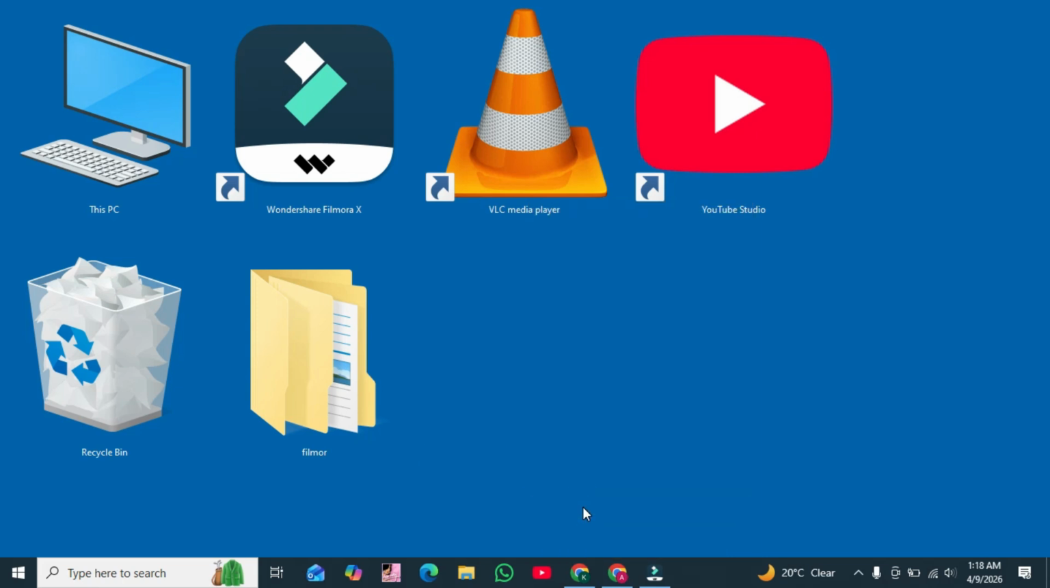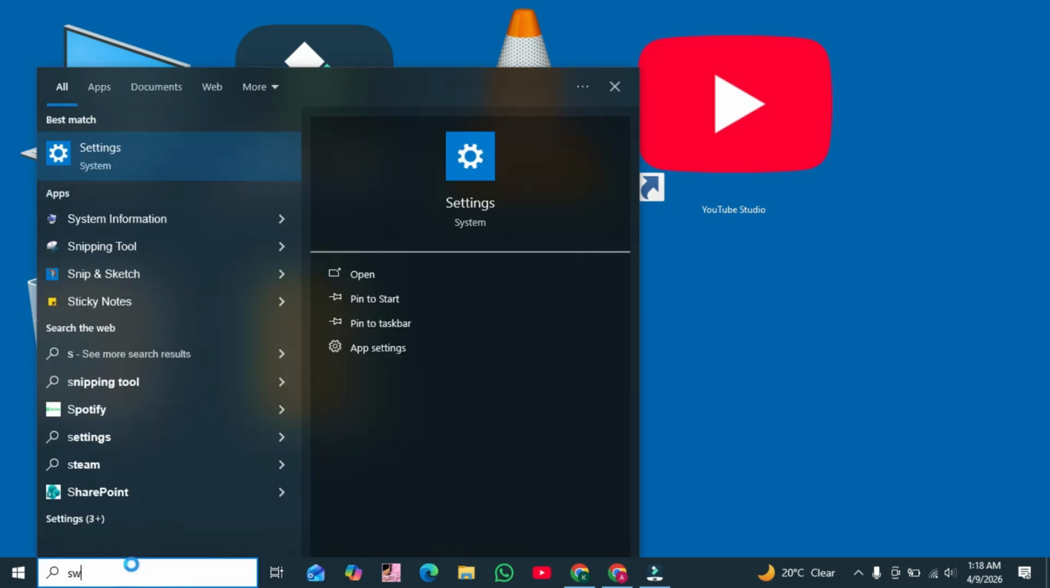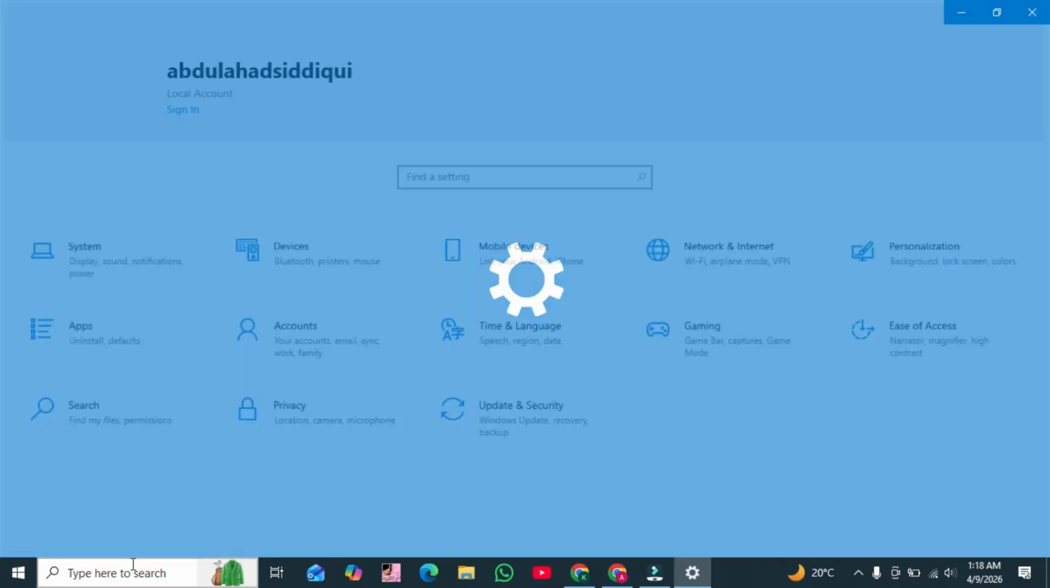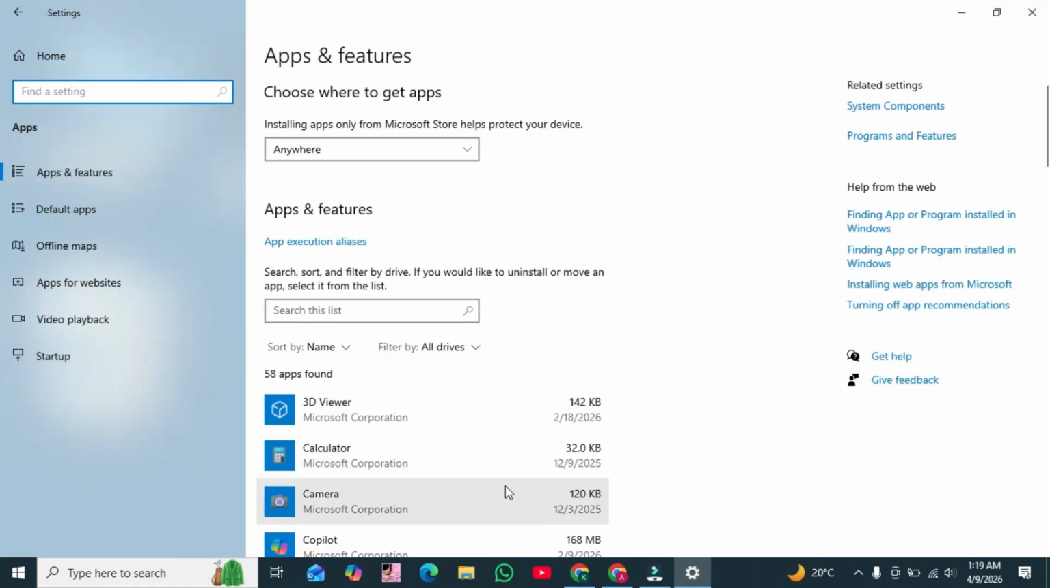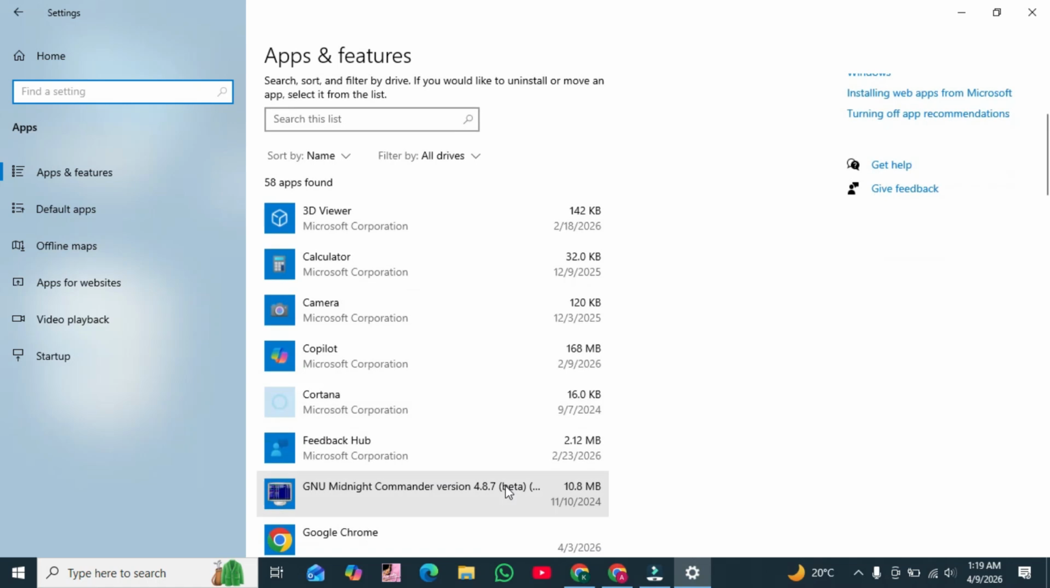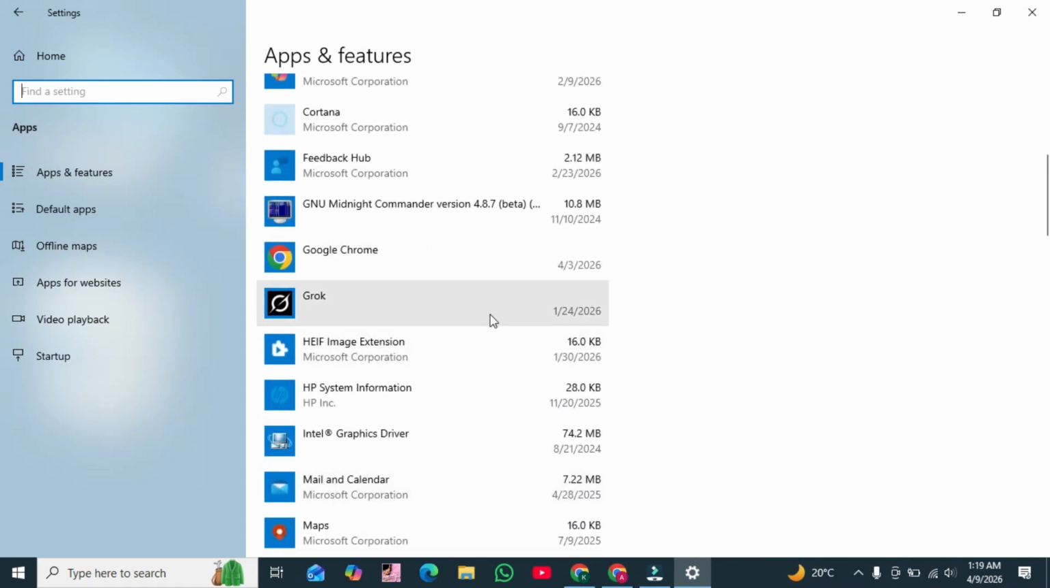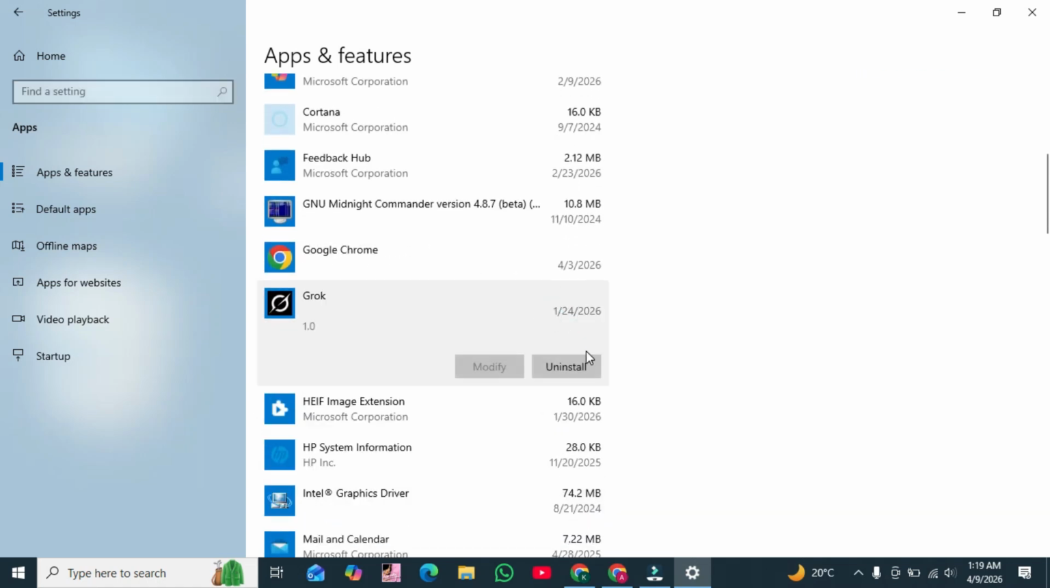View installed apps. A list of all installed applications appears in the settings window. Find the app. Scroll or search to locate the app you want to uninstall. Grok.com. Start uninstall. Click the app, then press the Uninstall button. Confirm action. Approve the uninstall prompt.